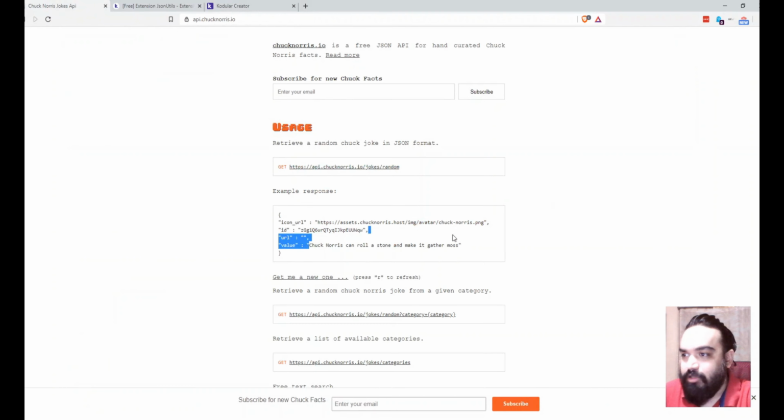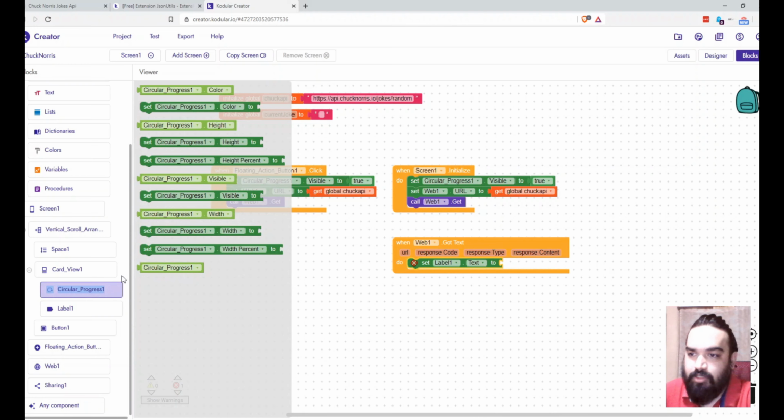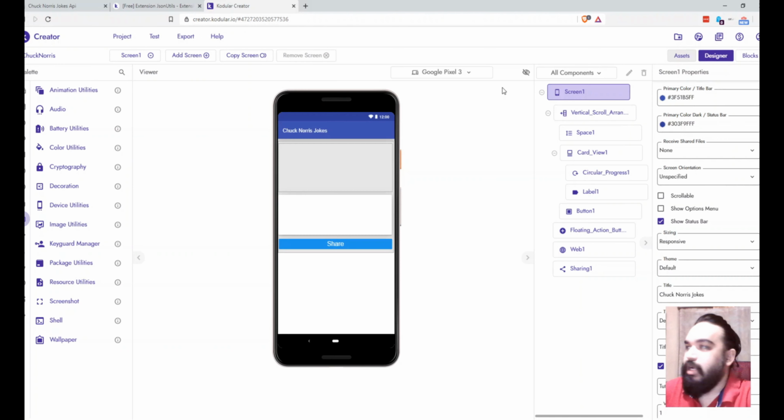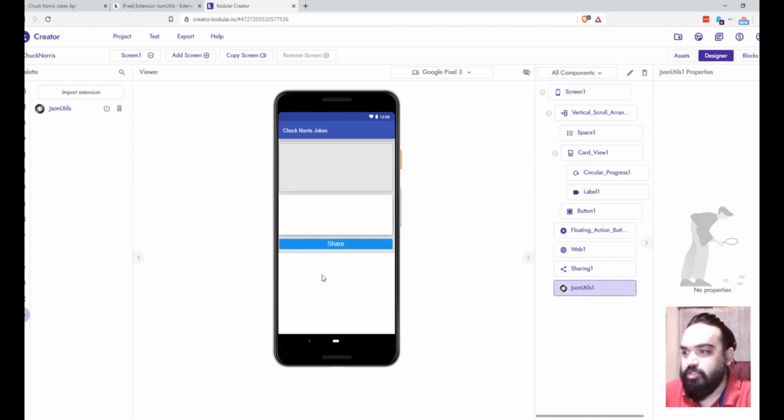So value is sitting here inside the response. So what we will do is we added a JSON. Oh, we forgot to add the JSON util. So I'll quickly go to designer. If you remember, we imported an extension, right? We need to add this as well. So I'm just dragging and dropping it onto the screen. Now it is part of the app. It is also an invisible block.